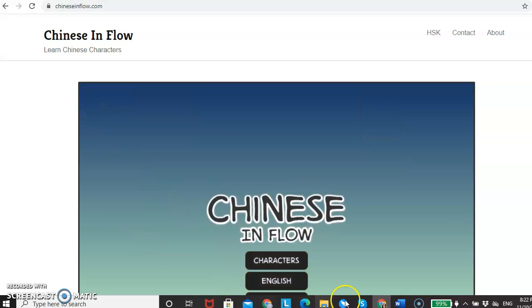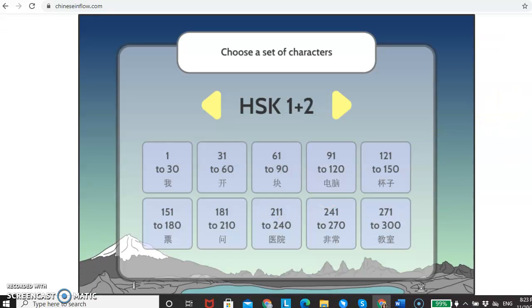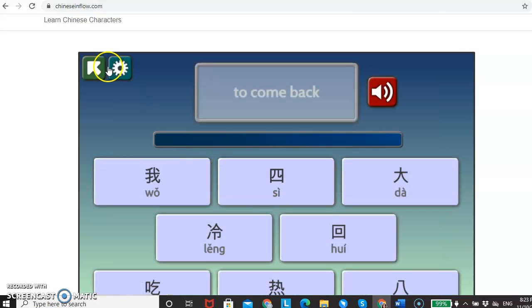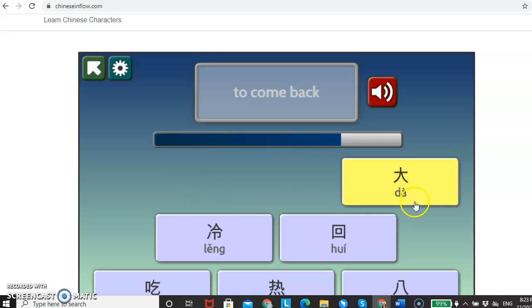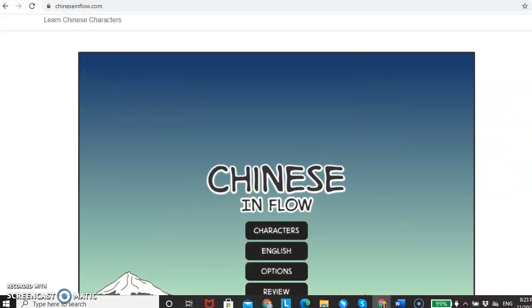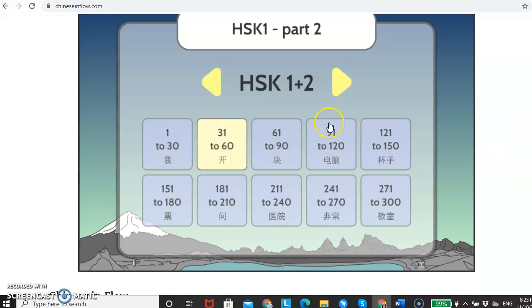So we can change to show the English meaning. Okay, same thing, we choose the level. You see here, it shows the English here. We need to choose the characters and the pinyin here. If it's not correct, it will be gone. Okay, so next we will choose characters to practice.